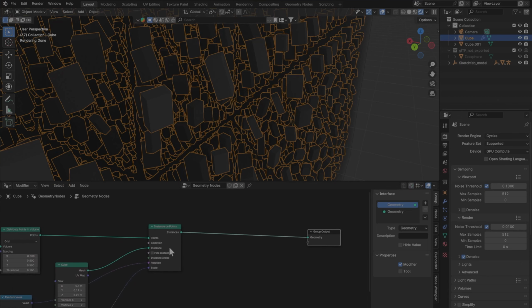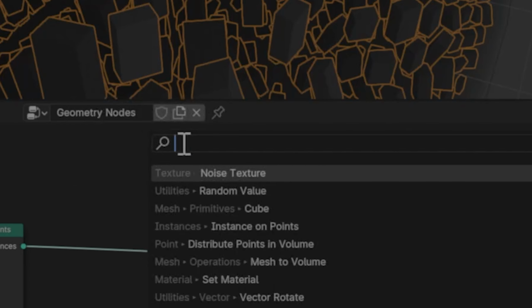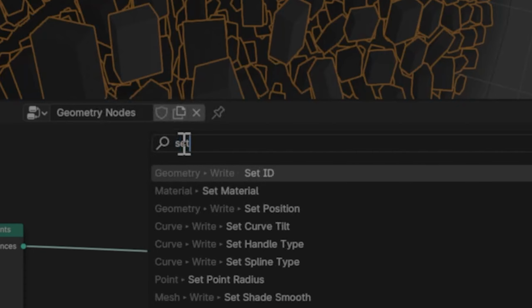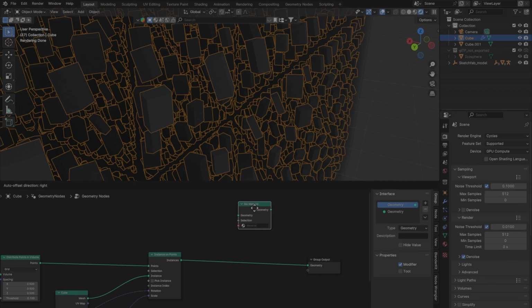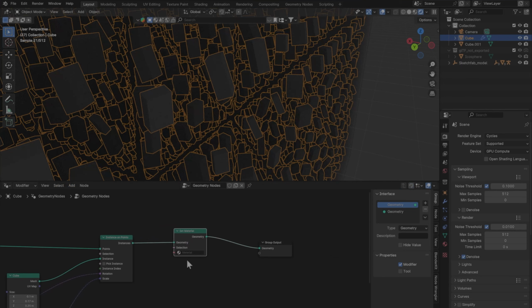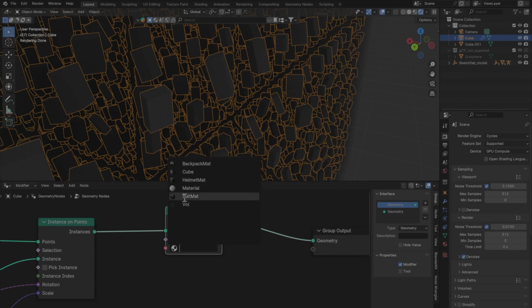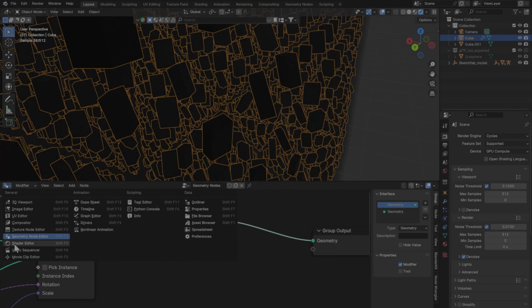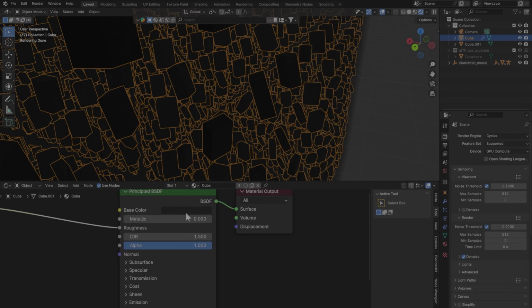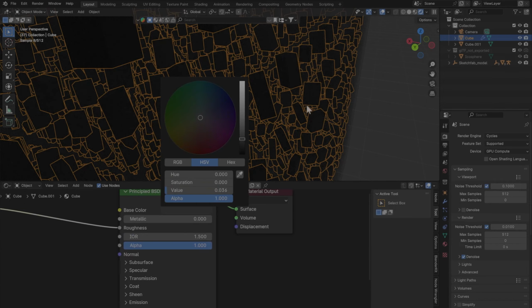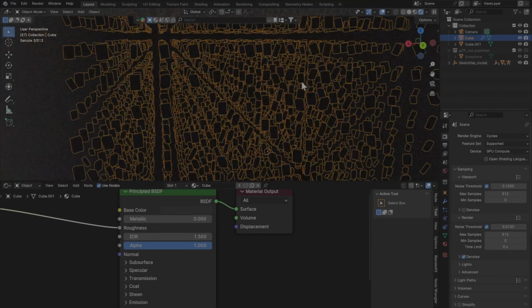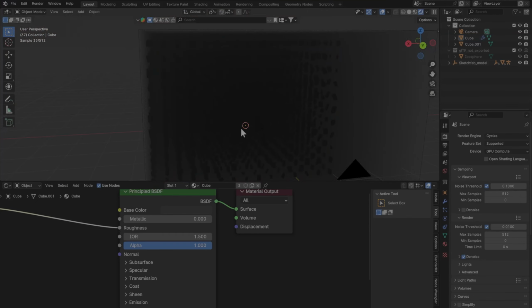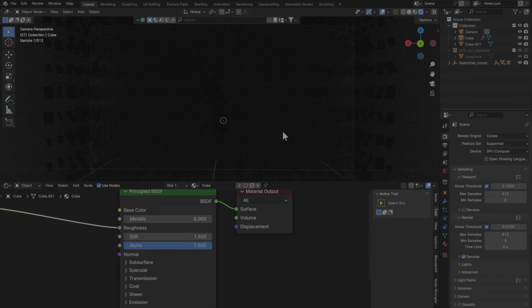add a set material. There you go, a set material, and it will add the material you created in the geometry nodes. So just search for that. We have cube, and there you go. Now you have the materials you created assigned to your cubes. Now you can change it from here. See, easy. Now it's all done. The main thing is done now.